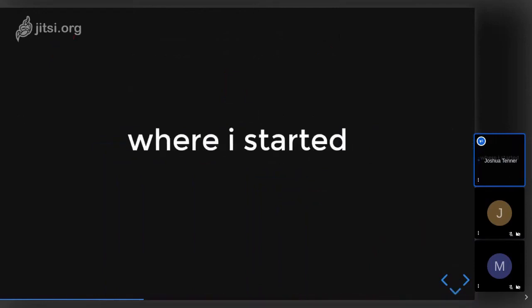All right, so now that we know what WebAssembly is and now that we know what AssemblyScript is, I'd like to talk about where I started. It was about a year and a half ago when I finally decided that I wanted to start actually building stuff in AssemblyScript.